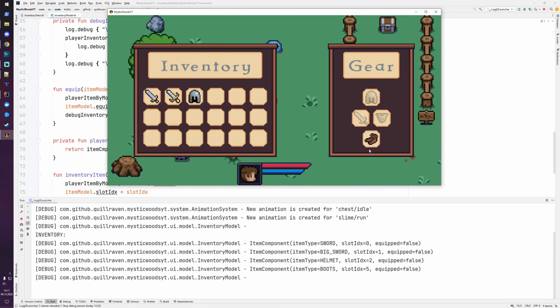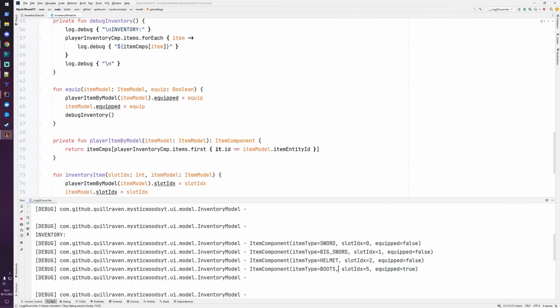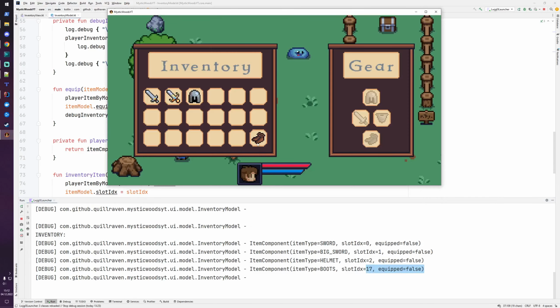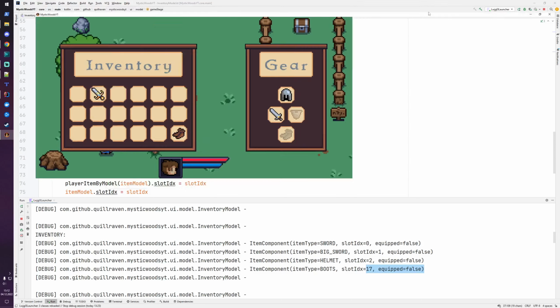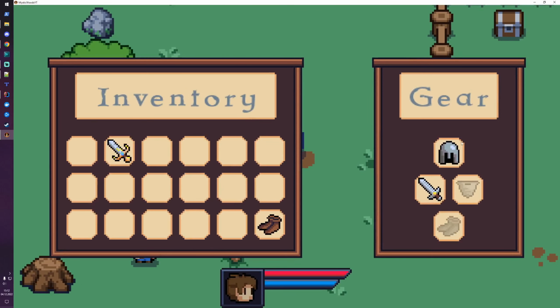Now let's equip the boots. So now everything is the same, but for the boots, the equipped information here has changed to true. When we go back, it updated now that it's no longer equipped and it's in slot index 17. We can swap stuff around, we can equip stuff around. Everything is working on the first try. I'm surprised. Perfect.